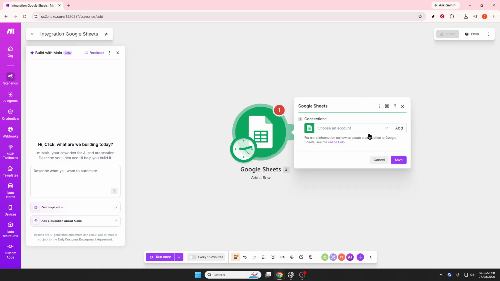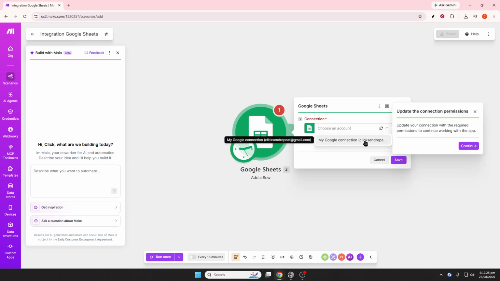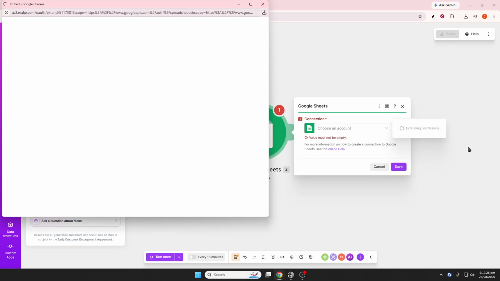Once everything is connected, click Run once to test the scenario. Then send yourself an email with a test attachment. Make sure it detects that file and uploads it to your Google Drive backup folder. Open the folder in Google Drive and confirm the file appears there. It's also a good idea to open the file and make sure it isn't corrupted.